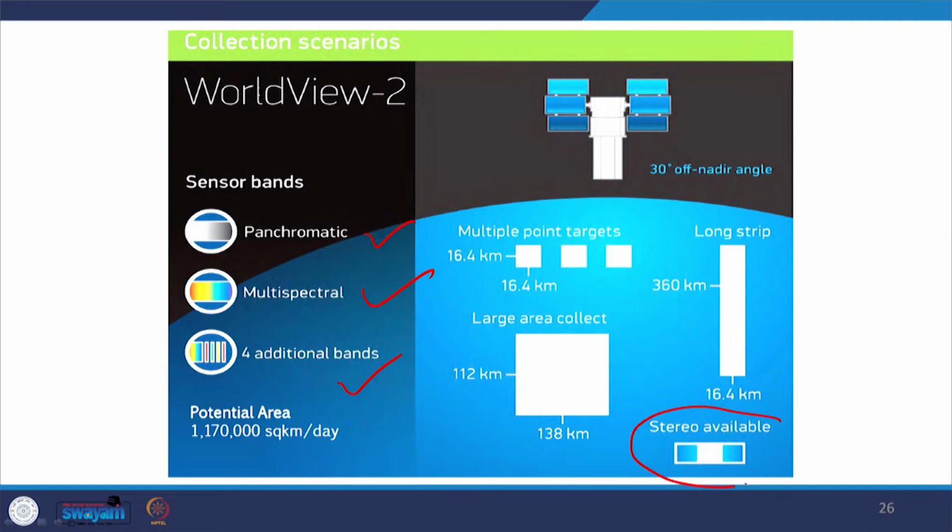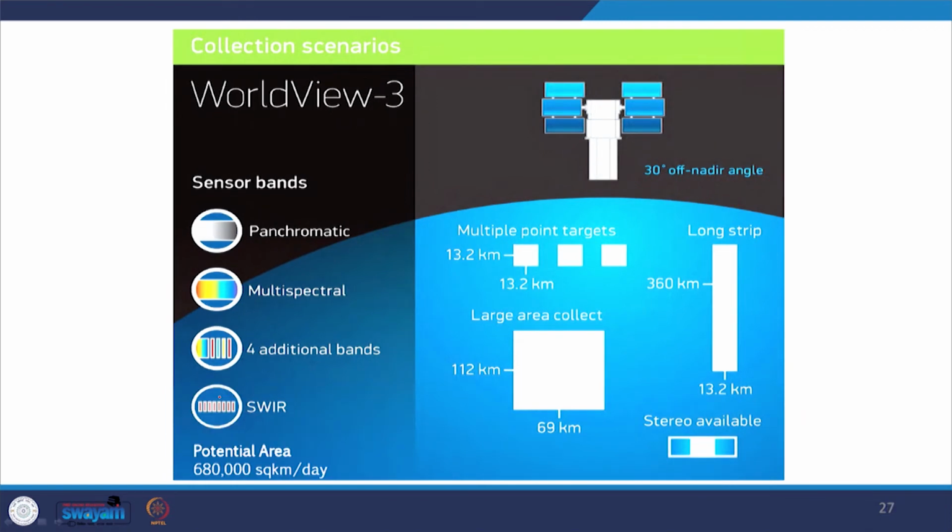It also has the stereo capability because 30° of another angle was there. Very large area was covered in one single day. Let us see WorldView 3 data. WorldView 3 also had panchromatic, multispectral and 4 additional bands plus a shortwave infrared band, very useful if you have to carry out a crop disease kind of a study. So, area covered was 680,000 square kilometer per day.